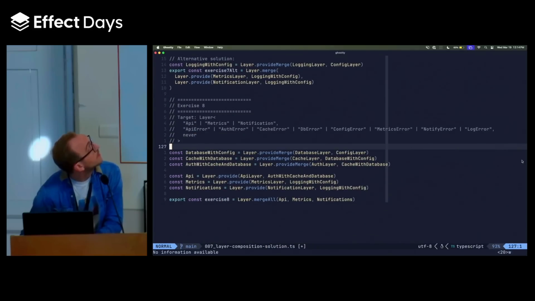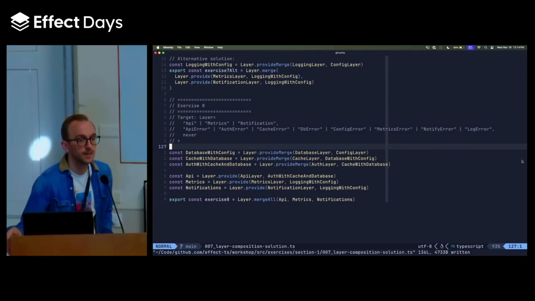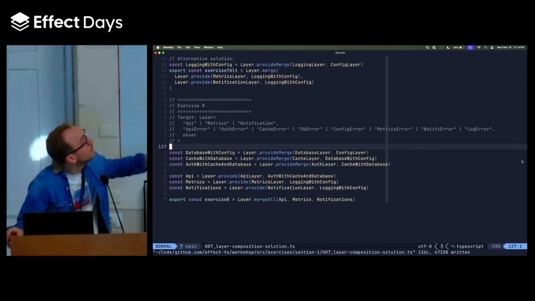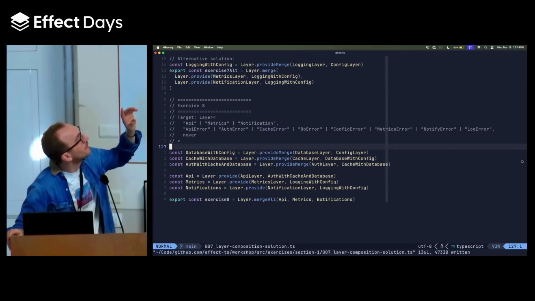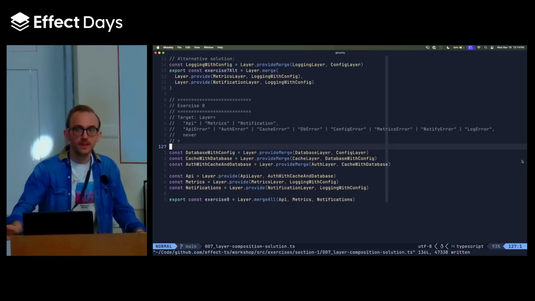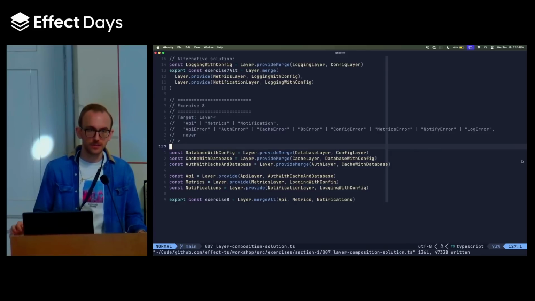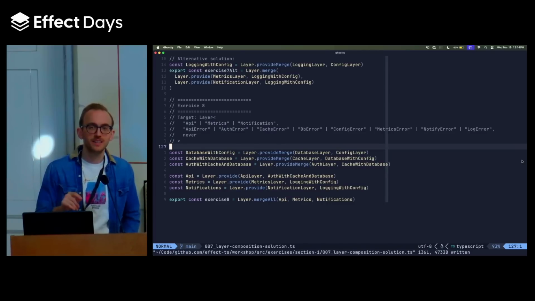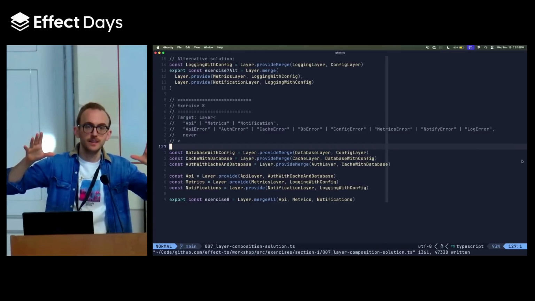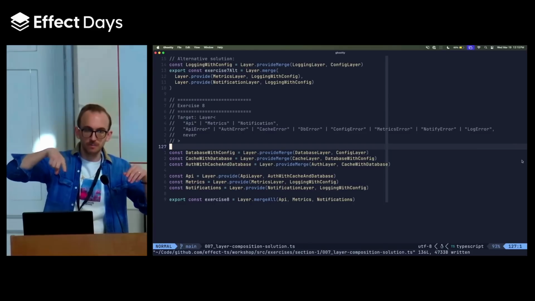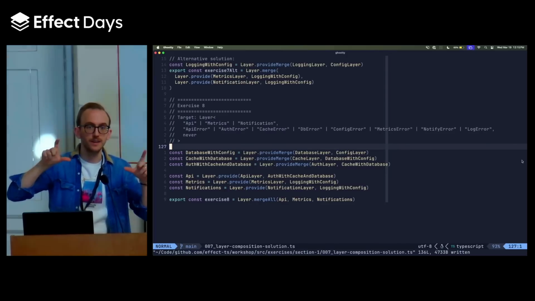At the very last exercise here, I made this one intentionally somewhat complicated. And I also solved it in a specific way because I wanted to show something off. Be very clear. When you're working with layers, it is best practice to locally erase dependencies whenever you can. So if you declare a layer for service A in a file, if it's possible, you should locally provide the other layers you need in that file.